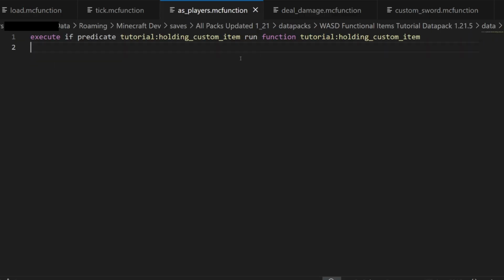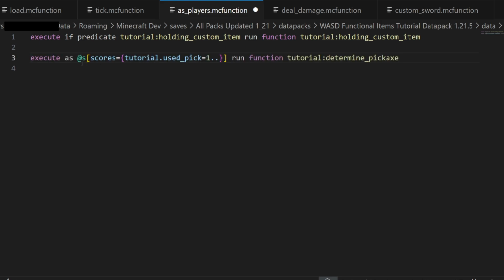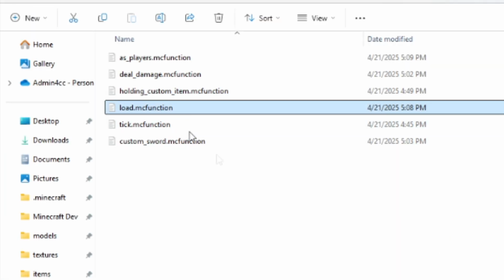And so to detect that, we're just going to simply do execute as ourself, because we know that we're executing it as all players, right? And so we can just execute as ourself now. And we can check if they have a score of used pick 1 or greater. And if that happened, we can just run a function called determine pickaxe or something along those lines. So I'll create that function real quick.